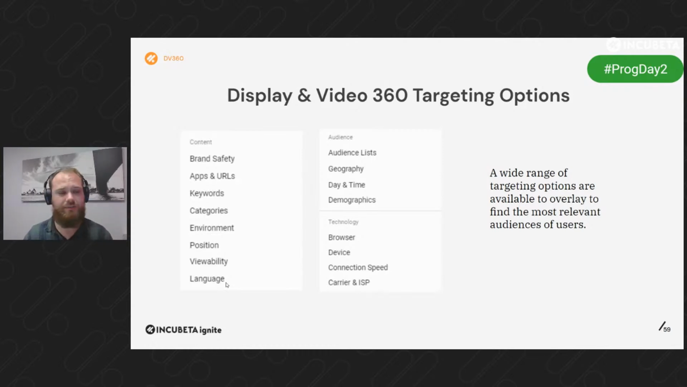So looking at our technology, we can take a look at browser. So that would be your browser type, for example, Google Chrome or Safari or Edge, Opera Mini, anything of that extent. Your device would be mobile or desktop, or your connected TV or your tablet, for example. So again, quite specific to how your campaign is running and what the goals are.